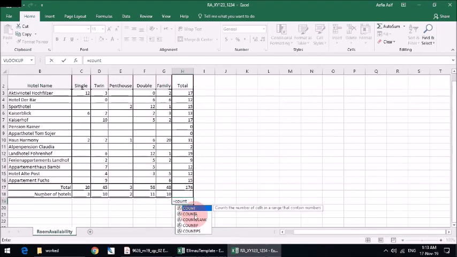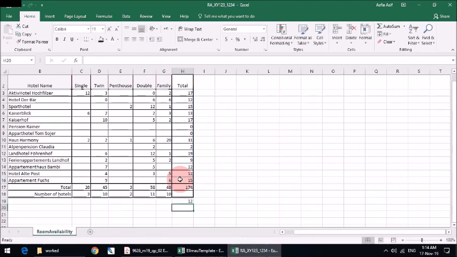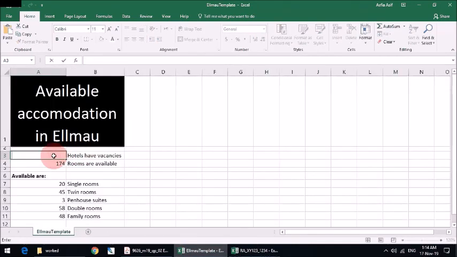So COUNTIF this range is greater than 0, no sorry, greater than 0. We need to put the quotes. So 12 rooms. Let's just copy this formula and paste it here somewhere, and we can change the values later. I want to undo this.